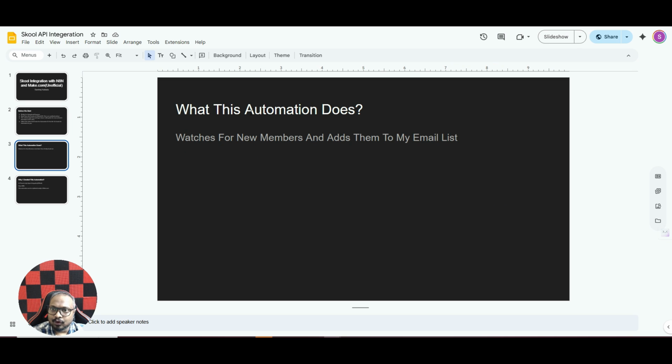So what does this automation do? Basically, it watches for new members in your Skool group and adds them to your email list. Your email list can be in ConvertKit or MailChimp or any other tool. In my case, I'm using ConvertKit, so I'm showing an example with ConvertKit.